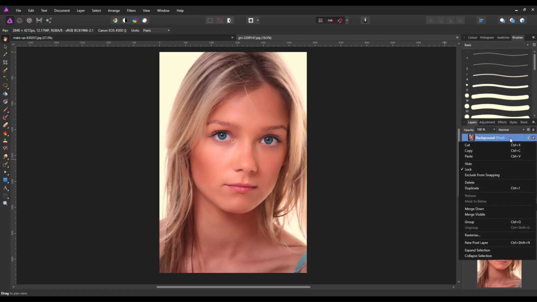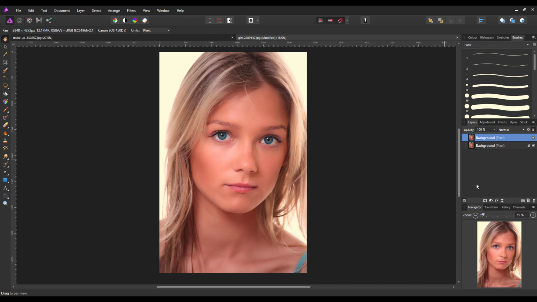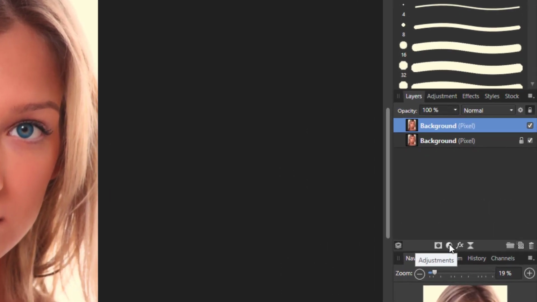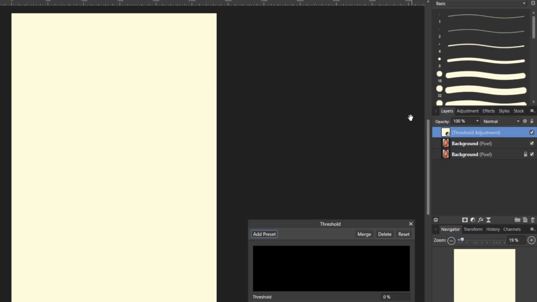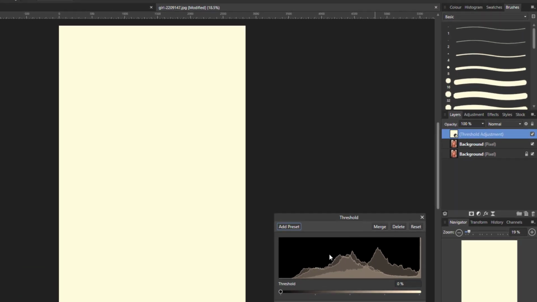You don't necessarily have to do this, but I just do it because I like to keep the original safe at the bottom, even though it's not necessarily going to be used. So you have your new duplicated layer, and what I'm going to do to that is add a threshold adjustment. And you got the adjustment icon down here. You can click on that and come up to threshold, and that will add the layer above the image, and it's also got a layer mask.